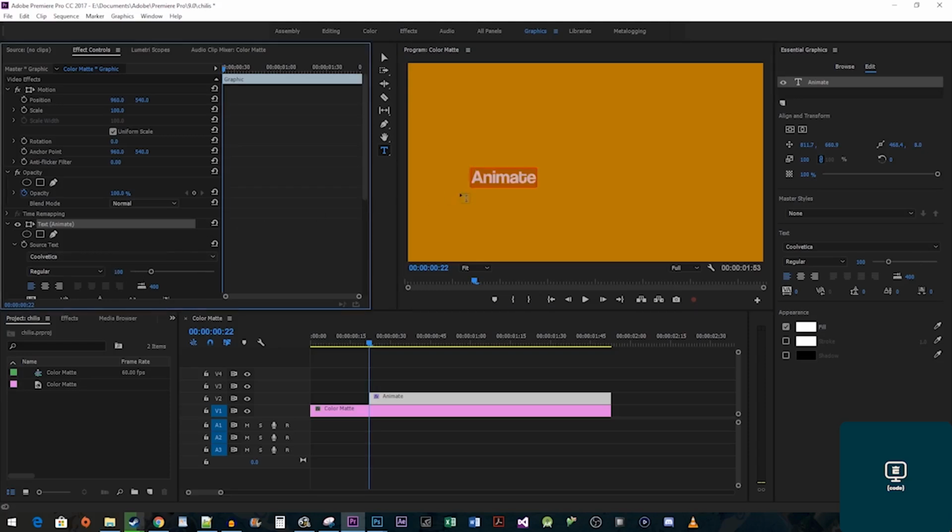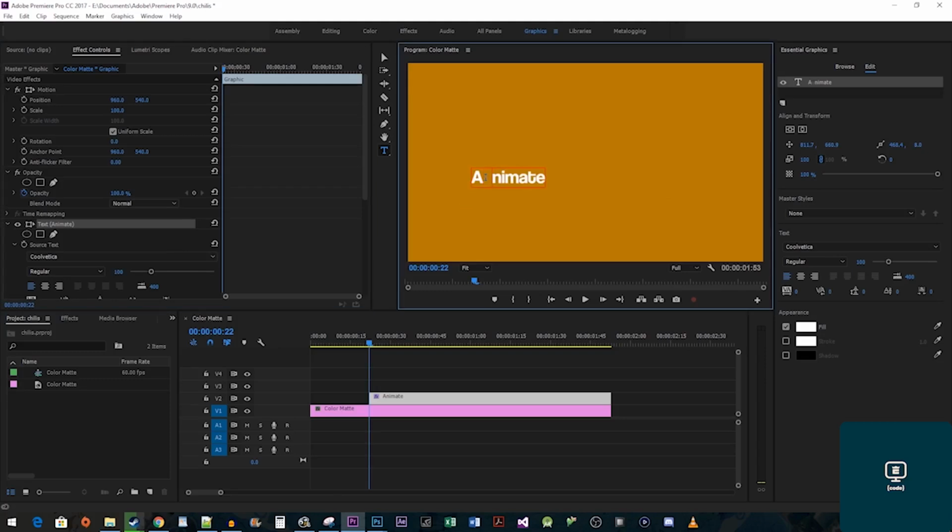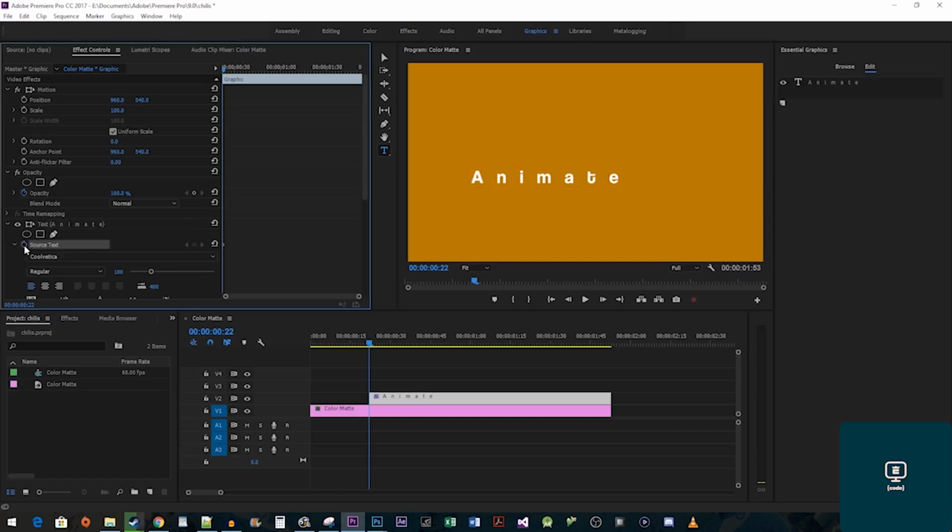Then put 3 spaces between each letter using the Type tool. Click the stopwatch toggle next to source text to create a starting keyframe. Since my sequence is at 60 frames per second, I'm going to press my right arrow key twice to move the time head 2 frames to the right. If your sequence is at 30 FPS, just move the time head 1 frame to the right.